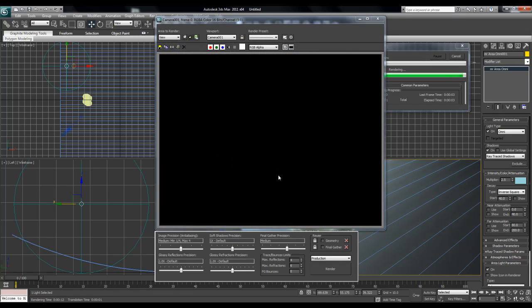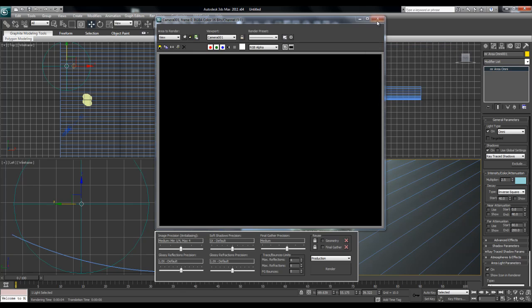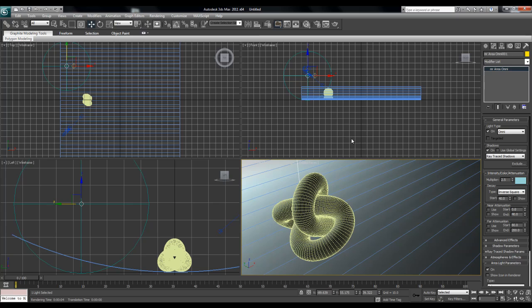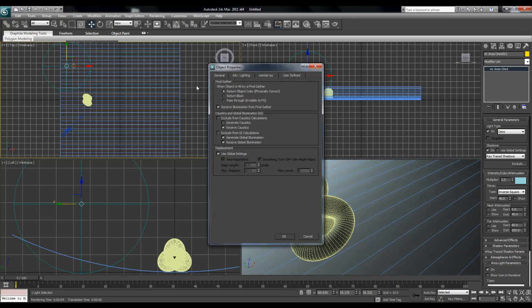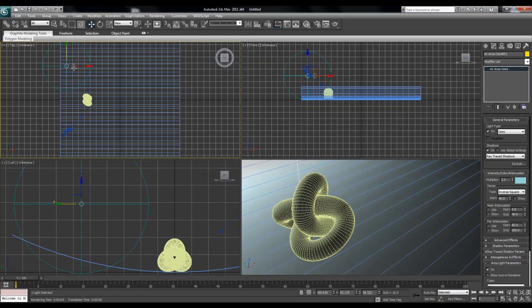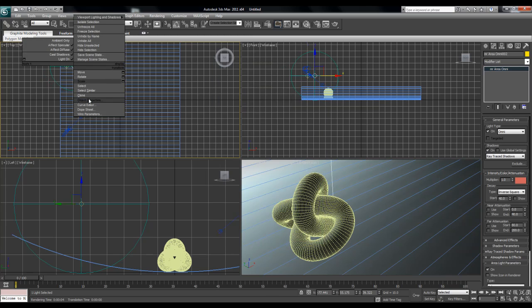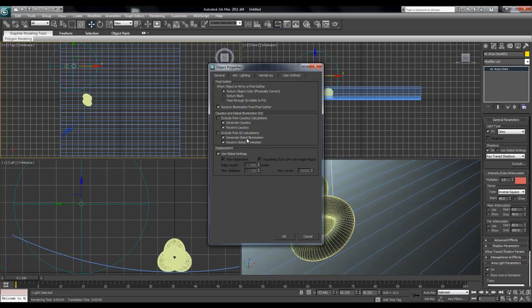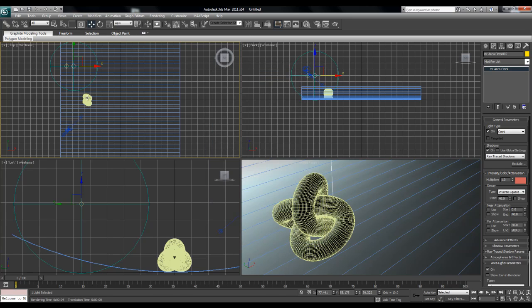Alright, we had a problem. Alright, so I forgot to do something. We just have to go up to the lights and right click on them and go to Object Properties, and we're going to want to make sure the lights are generating caustics as well. And we'll click OK. And we'll do that for both. Generate caustics, and click OK.